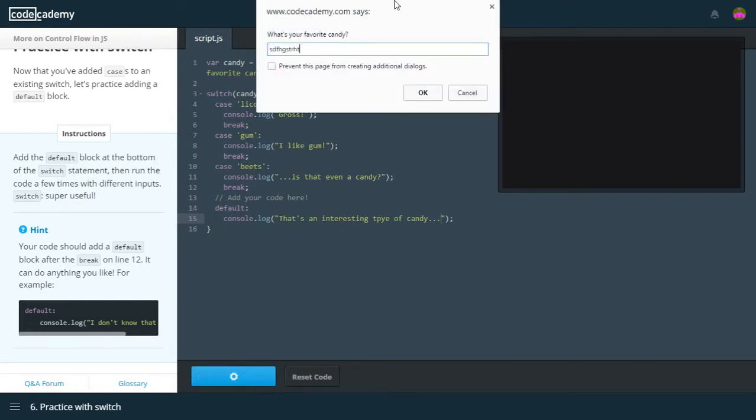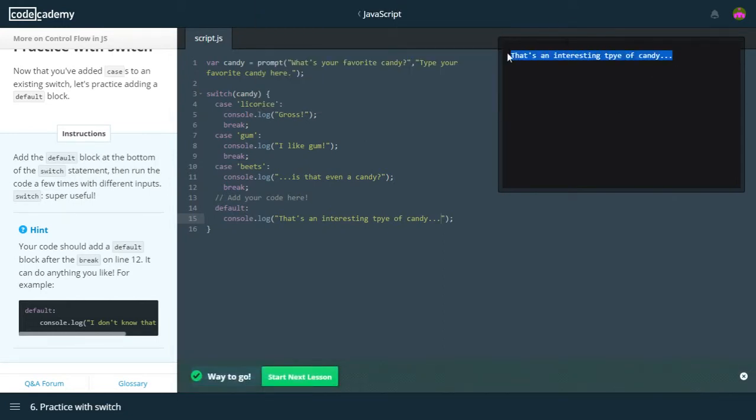So let's add that. And as we can see, it enters the default, because candy in this case is going to equal just the random letters that they entered, which doesn't match any of those three, and so it's going to enter the default. If it did match one of those three, it would just run whatever is in one of those.